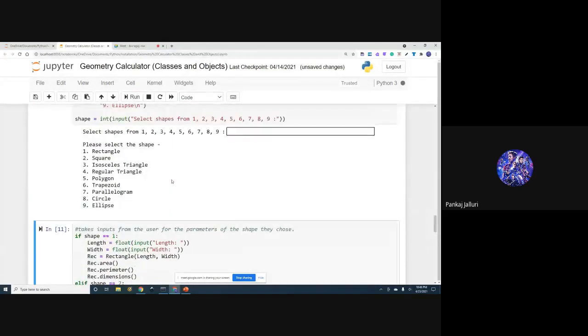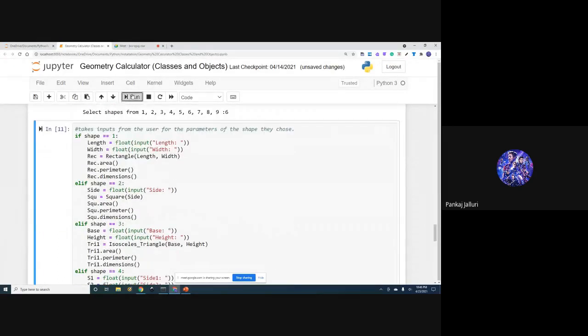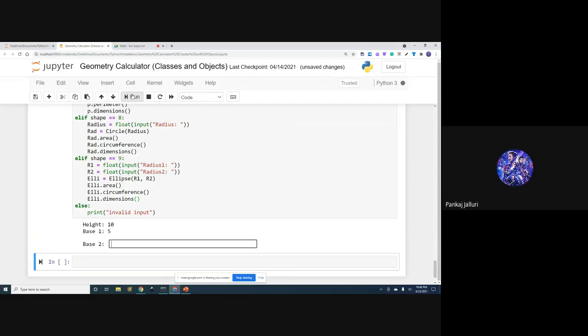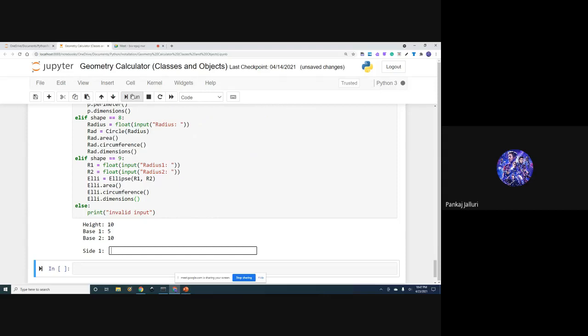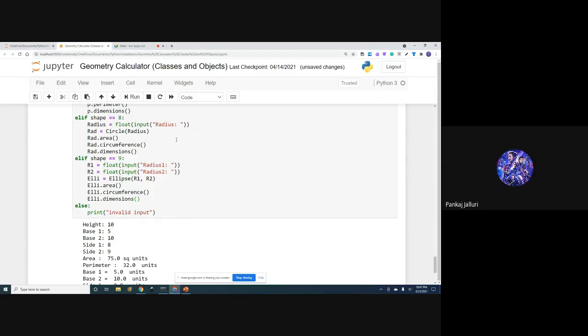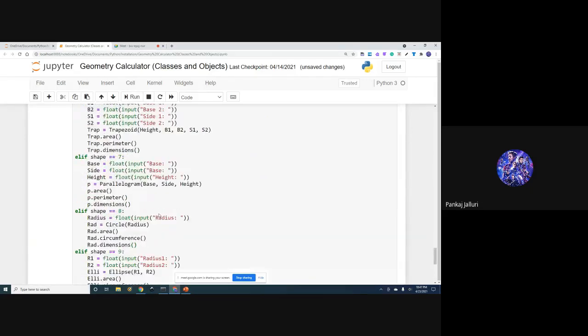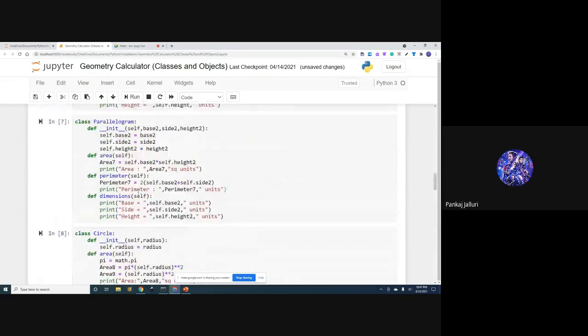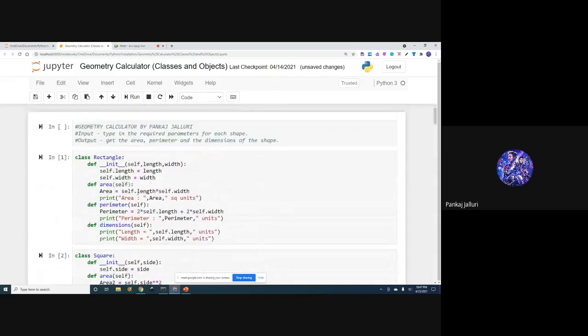And this is a trapezoid, and if I run it, suppose I say the height is 10 units, and the base is 5 units, and the upper base, lower base is 10 units. The side is say 8, and the other side is 9, and this will give the area and the perimeter. So this is how the calculator works. Let me know if you have any other questions. And thank you for seeing my presentation.